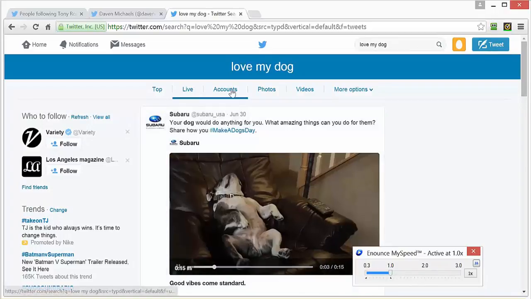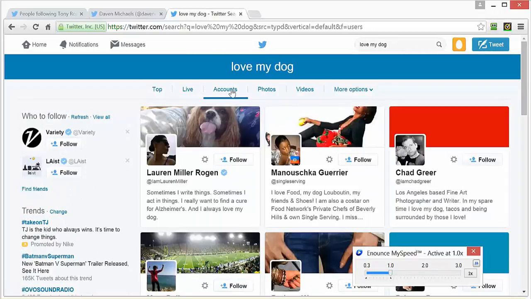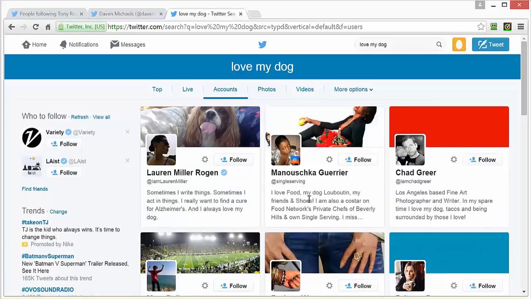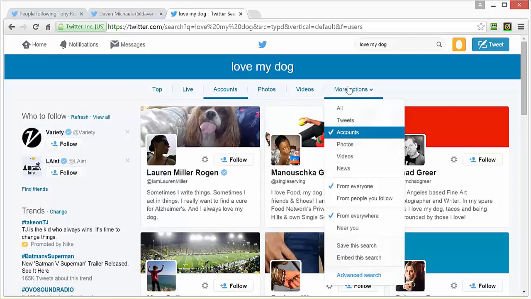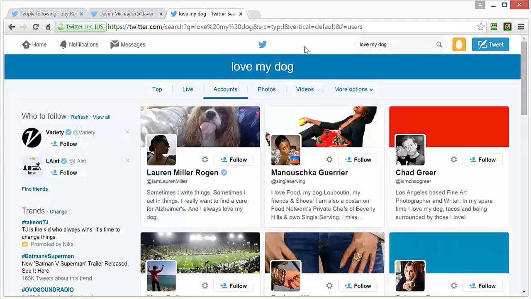You can also look for accounts that have, I guess they're looking in the description here, "love my dog" here. So you can also look through these different things: live, accounts, photos, videos, more options. So you basically look for that keyword, and this would be another way to find people that are interested in your niche, by keyword.